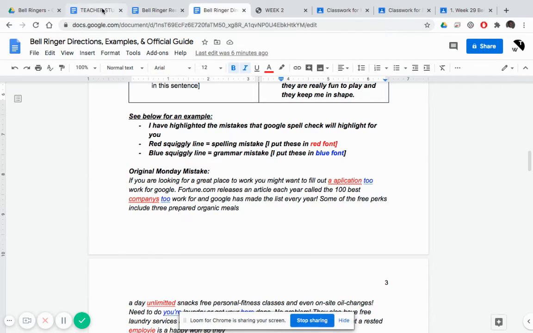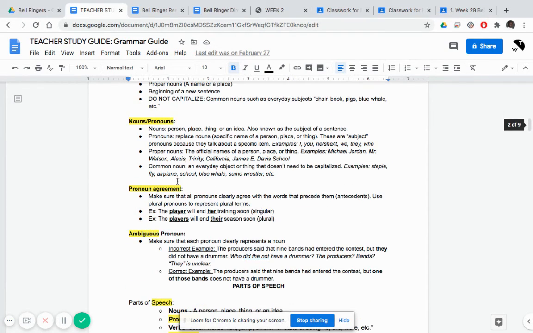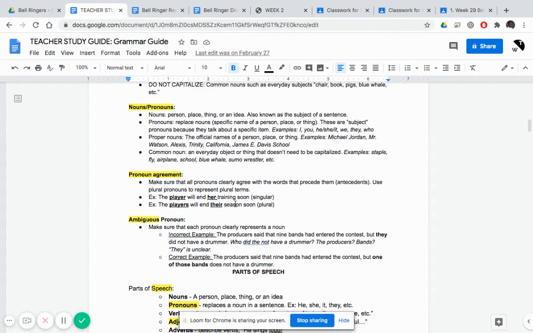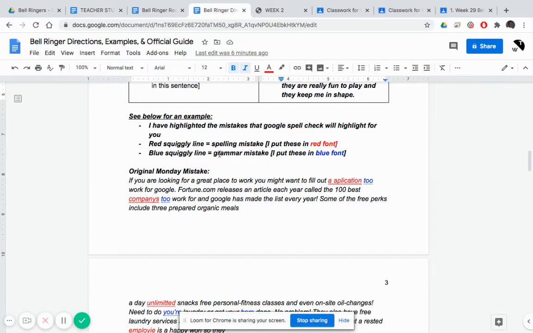Okay, again, if you need help, go through the grammar guide. Look for the specific parts that you're struggling with. Okay, send me a message. Come see me, and we can help you with some of these grammar components, and we'll work through them together in class. So I don't want you to feel overwhelmed with all this.